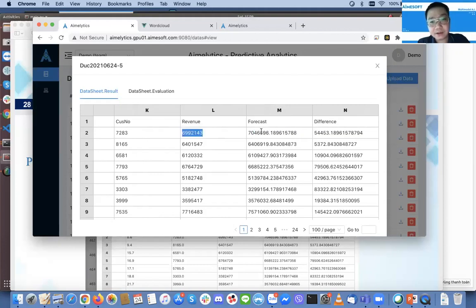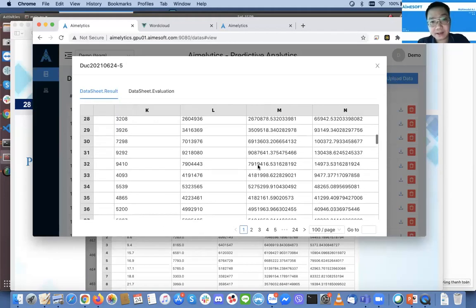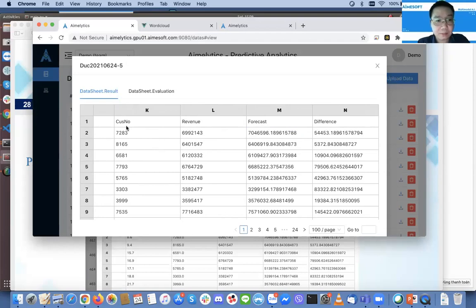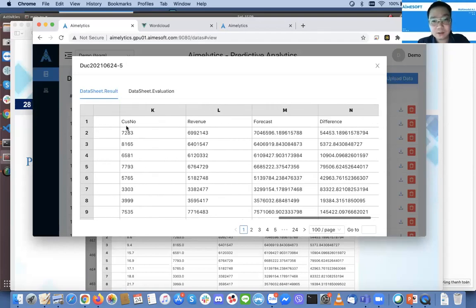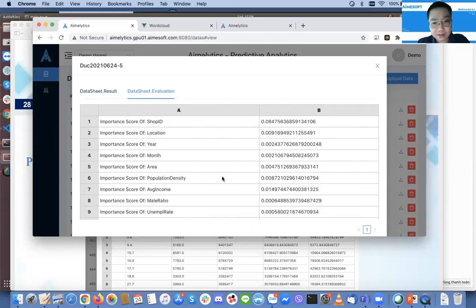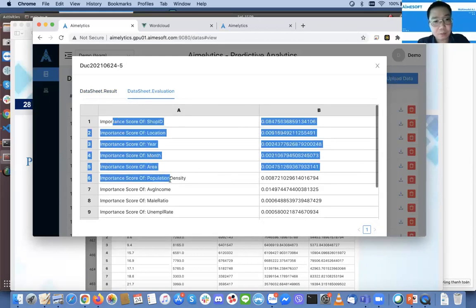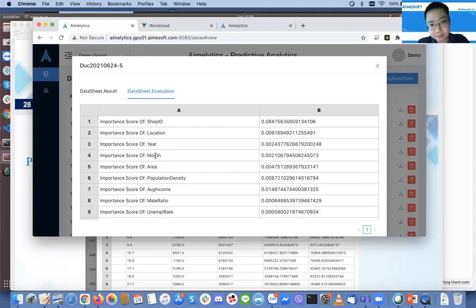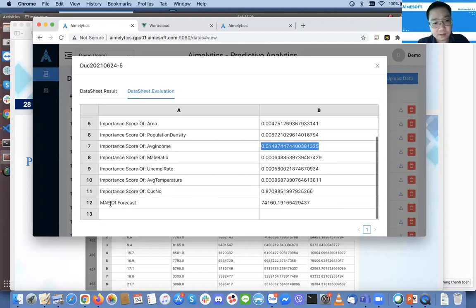So here's the real revenue, and this is the forecast revenue. Aimesoft can do this automatically. What you need to do is to upload the data like this to the Aimesoft platform. And you can see here, we can extract the importance of the parameters. So which parameter is the most important? Here you can see that maybe the average income of the customer is the most important parameter. And here's the error of the forecast, so the error rate.